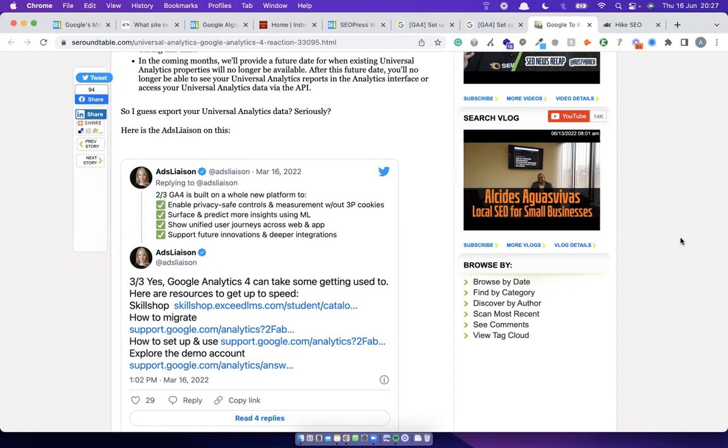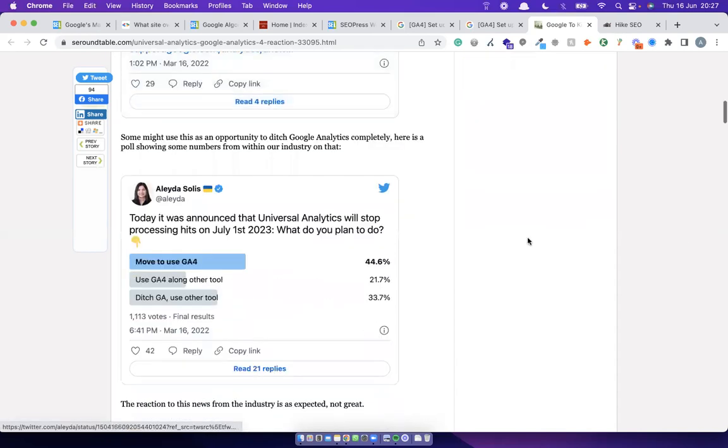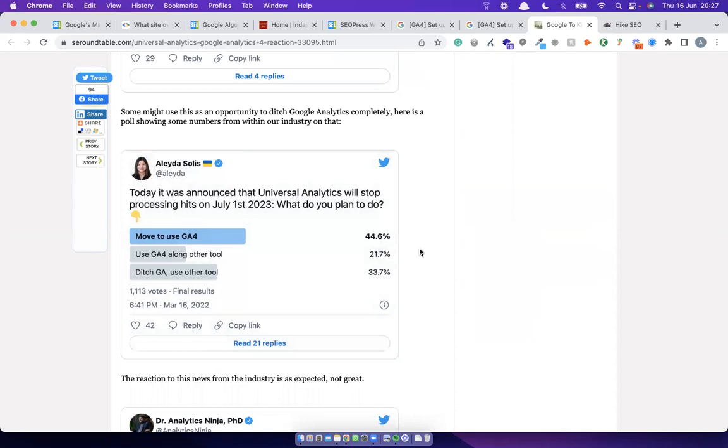So yeah, let's have a look at some people's reactions. You can see here Aleda, she's a really good person to follow in the SEO industry, reacting to how people are going to feel about moving. A lot of people are saying, what will you do? They'll move to use GA4, 44%. Some people say use GA4 along with another tool, 21%. And some people say ditch GA and use another tool, 33%.